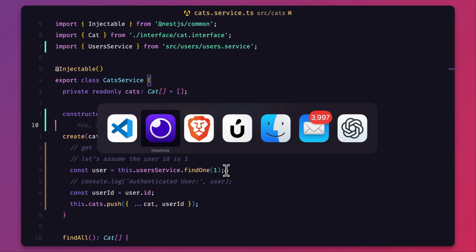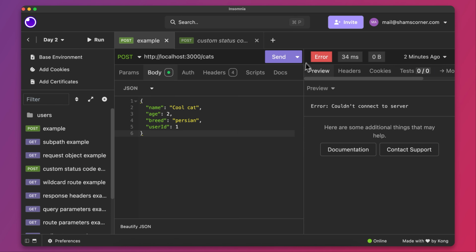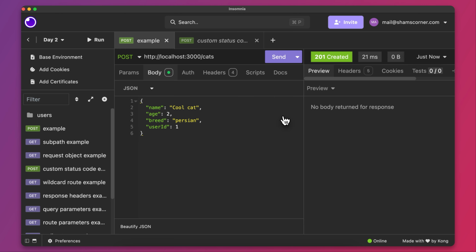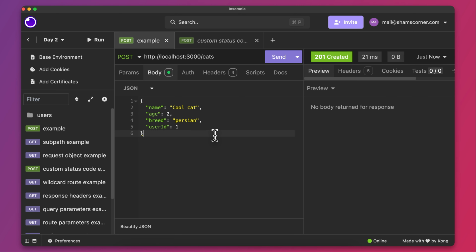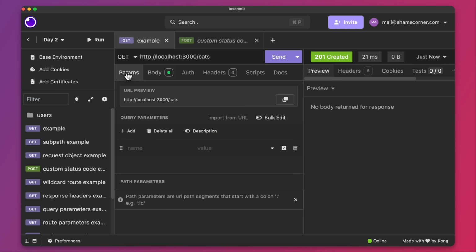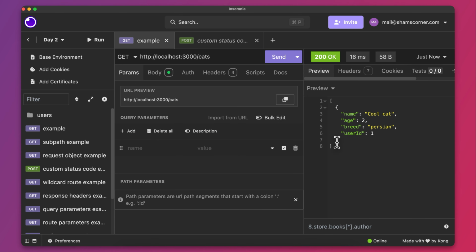Let's get back to Insomnia, and this time I'm going to hit send, and you can see that the issue is no longer there. It's 201 successful, and I just created a cat. Let's get all the cats. And you can see that I have one cat. Pretty perfect, right? But there is one issue.